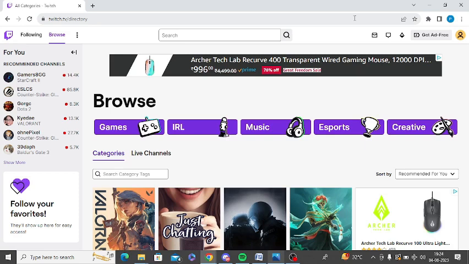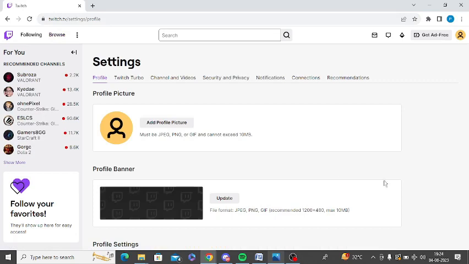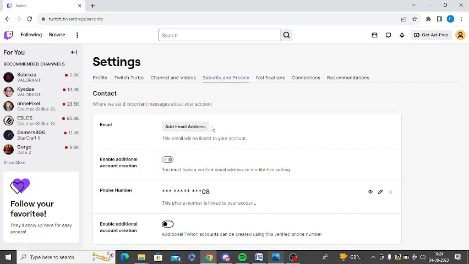So you log into your Twitch account, and after that you need to go to your profile at the right hand side and click on settings. Now you need to click this option, security and privacy. You can see the verified option is not showing, add email option is showing.